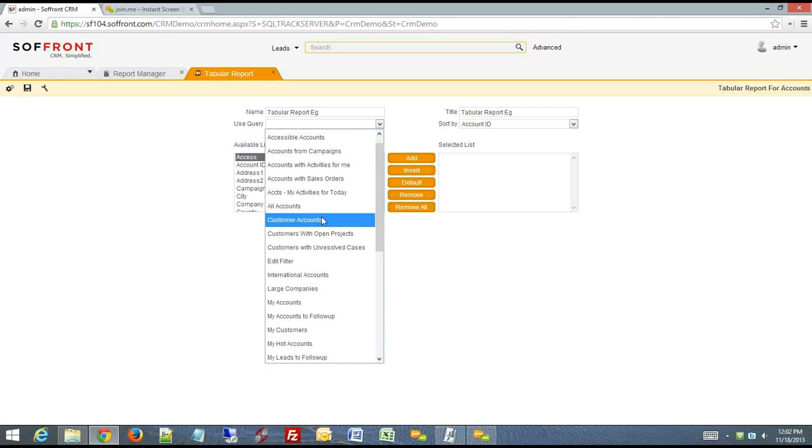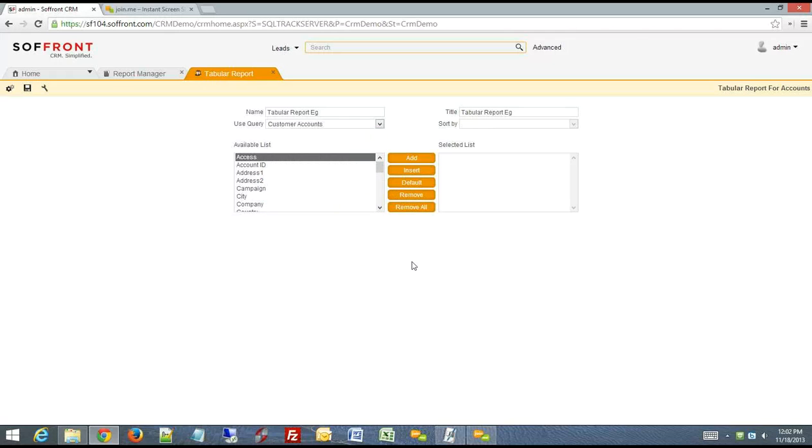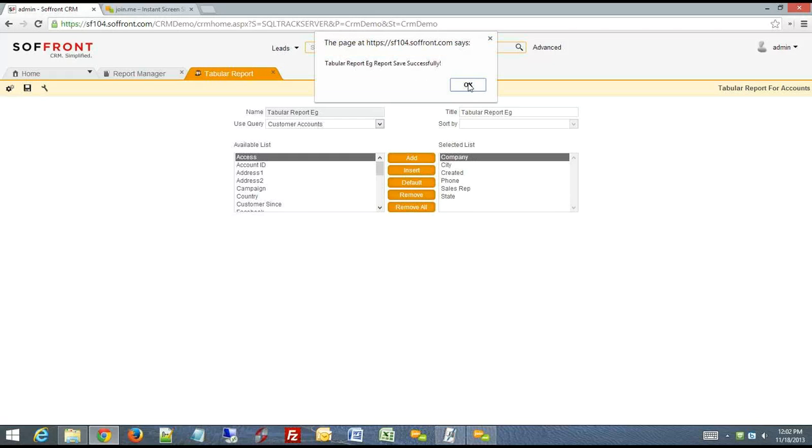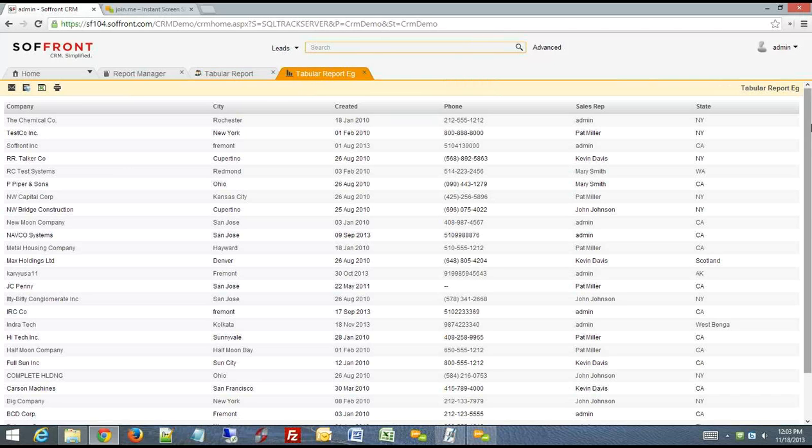So for instance, I wanted to create a tabular report for my customer accounts. I can do that. I select the customer accounts and I add the fields which I want to show up. So I select a customer, city, the date it was created, and some other phone number, who the sales rep is, and state. You can double click on these lists or select and click on add, whichever is convenient. And you create a list like this, hit save, which will save your report. The tabular report saves successfully, and then we execute, just run.